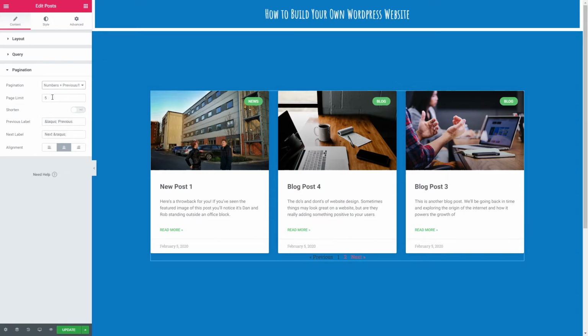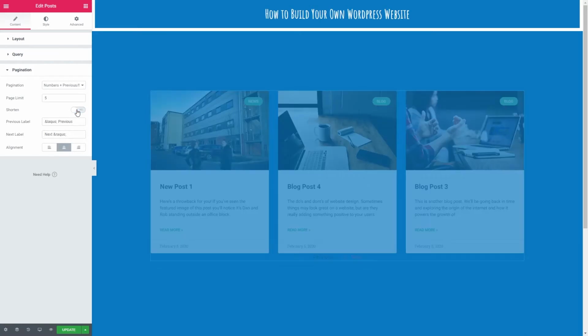We can limit how many pages. So currently I'll only have 2 pages, but we could go up to 5. We could actually have this as many as we like. Bear in mind that at 5 pages, the blog post might be outdated. They might even be a year old or a couple of months old, and you may not want people to even see them anymore. So think about where you want to cap this page limit. We can shorten yes or no. I'm not going to bother with that.